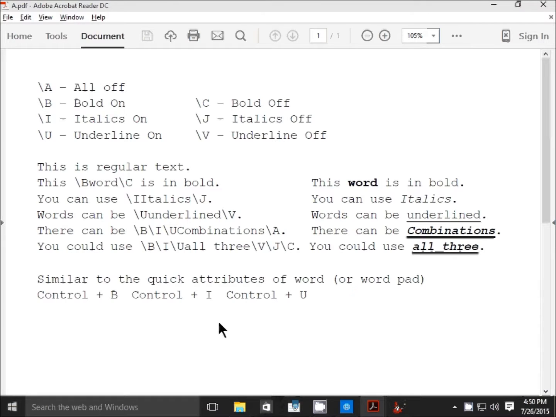Now the B, I, and U is very similar to what happens if you use Word or WordPad or basically any of the Windows word processors. They would use Control B for bold on, Control I for italics, and Control U for underline. The difference is that to turn bold on and off, you'd hit Control B, I, and U again, so you have to keep track of what's turned on so you can turn them back off correctly. Now let's see what this looks like in our data entry.